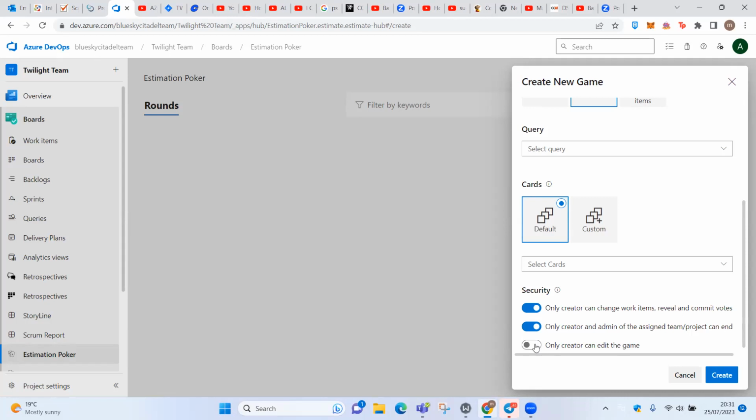And once you've set the game, well, they call it a game, but really it's just estimation. Once you set it, you click create, and then it creates the session. So it's something you can set before the sprint planning, and it's saved there on the board, on the dashboard. So on the day you want to use it, you use it.